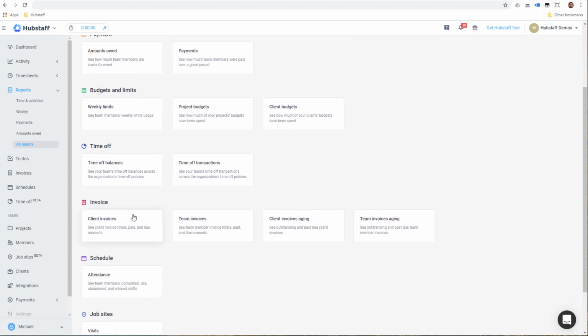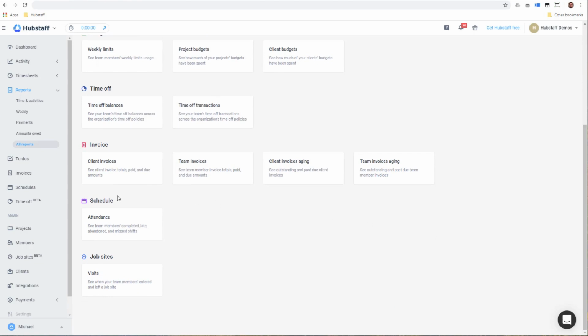In the Invoice category, you will see client invoices that will show you a report on invoices sent to clients, a Team Invoices area that will show you invoices sent from your team, a Client Invoices Aging report that will show you outstanding and past due client invoices, and a Team Invoices Aging report that will show you outstanding and past due team member invoices.